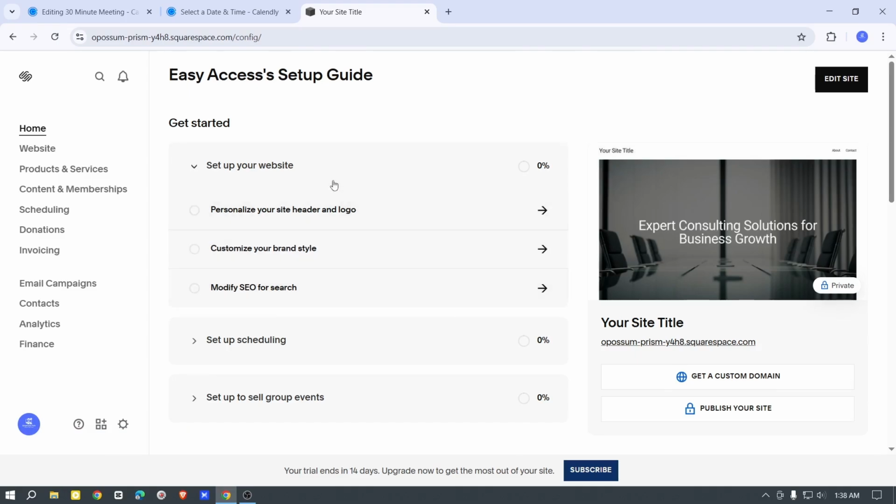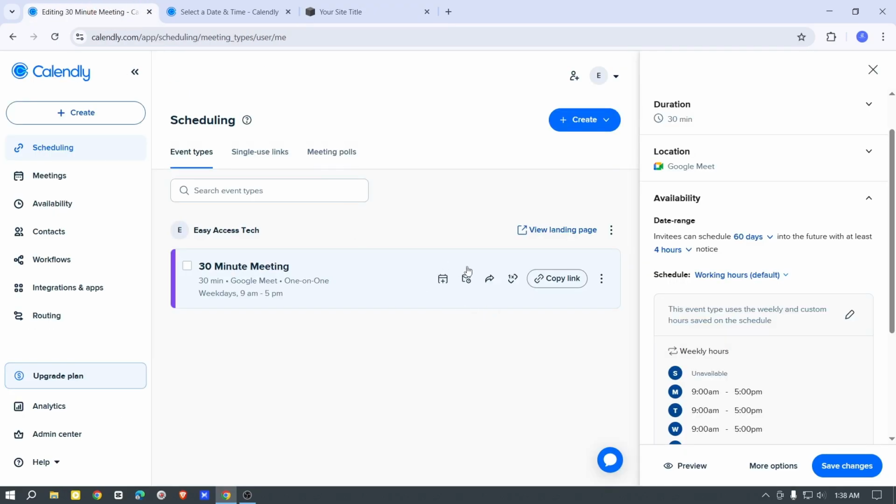So first thing, just go to Calendly, and if you don't have an account, just create an account and log into your account. If you don't have one, then just go ahead and make a free account. It will take just 1 minute.